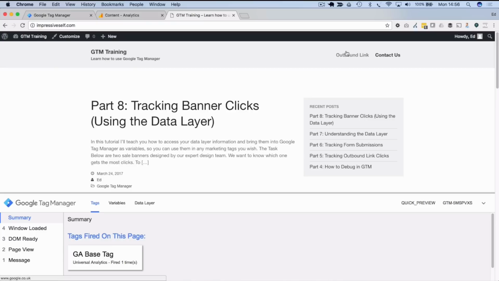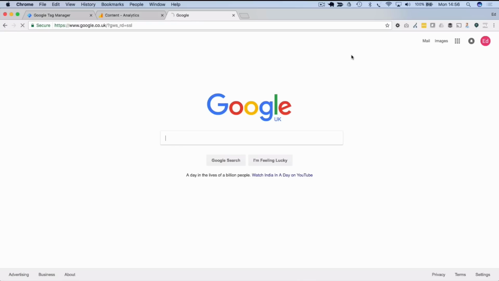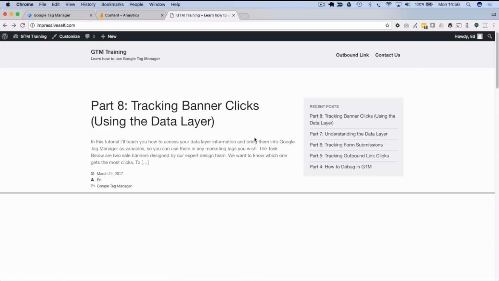Right here, I have a fake link called outbound link, which takes me to Google. Now I want to know when people are leaving my website. So whenever someone clicks that, I'm going to fire an event into Google Analytics and record it, along with the name of the link that was clicked.